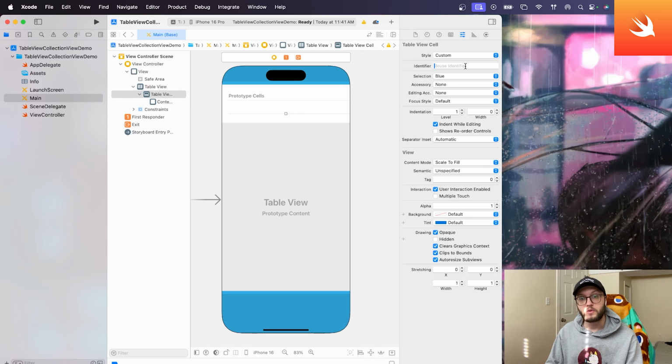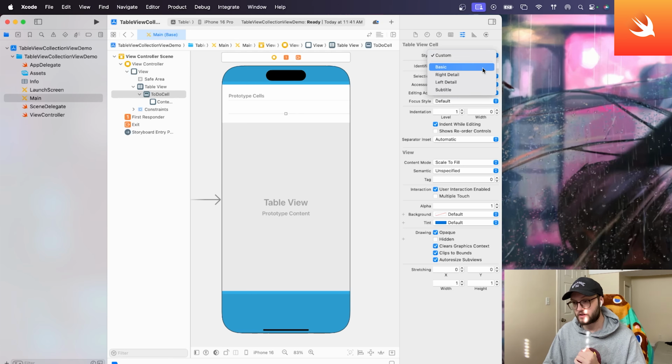And here is where we're going to be setting an identifier under our attributes inspector, those 3 lines here. We're going to be calling it to-do cell. If you call it something different when we're going through this example, so maybe yours is a grocery item cell and things like that, wherever I've referenced to-do cell, just put whatever you put for this identifier. We're going to be typing it a few times, and you'll see what I mean in a few minutes. We're going to set its style to also be basic.